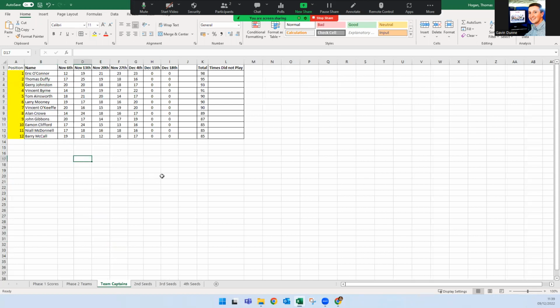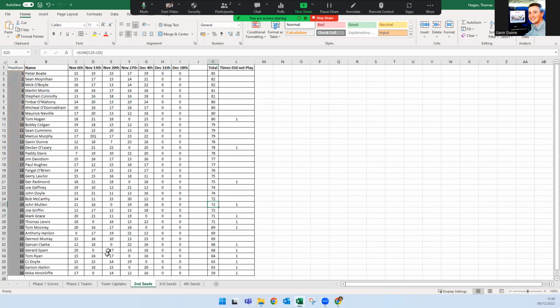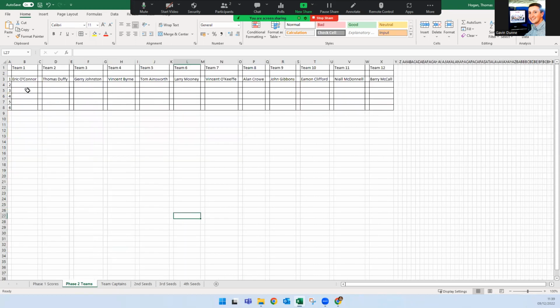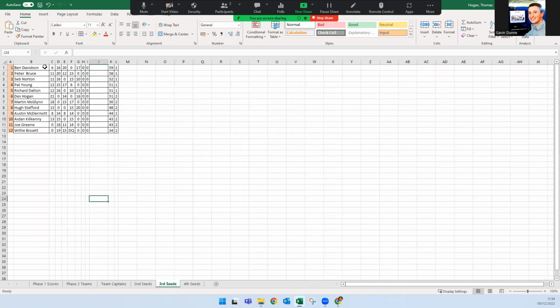Each one of these team captains will get a text notification, and they'll be able to select the name of their teams. There's three other seeding sections within the draw. So the second seeds is the largest group, which is 36 players, and that will form the majority of the teams within the space. So every team will get three people from the second seed pot. The third seed pot is 12 people.